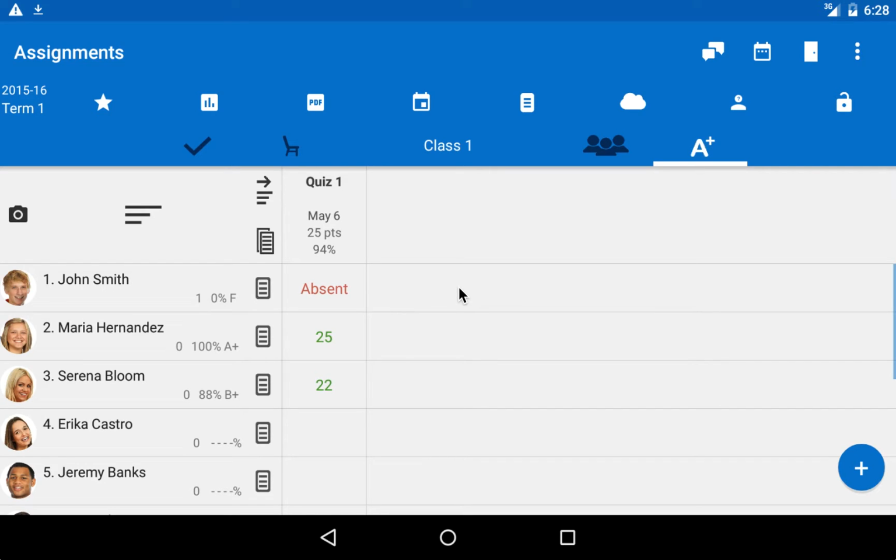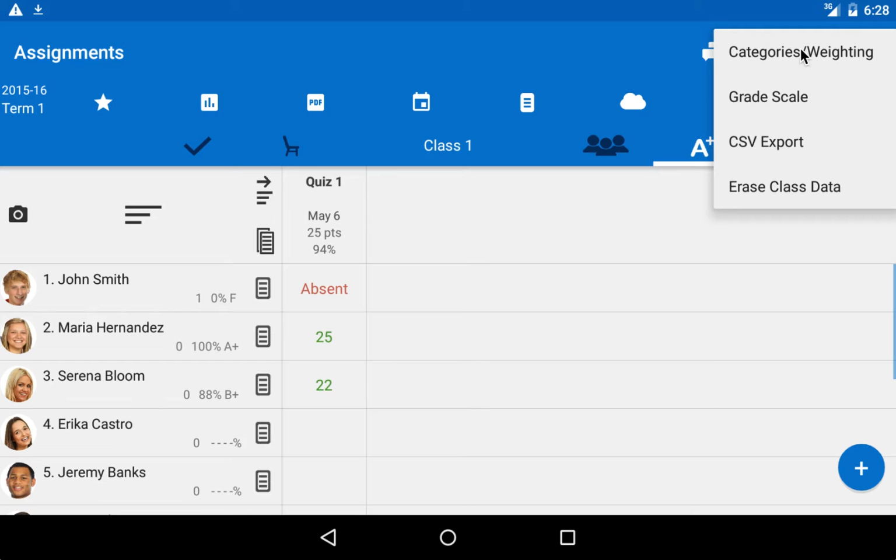This video covers the categories and weightings for assignments. Tap on the door icon, which is the class settings icon at the top action bar, and select categories and weighting.